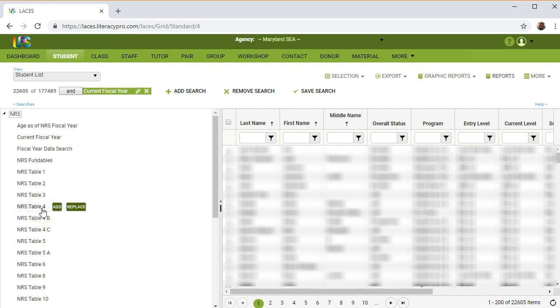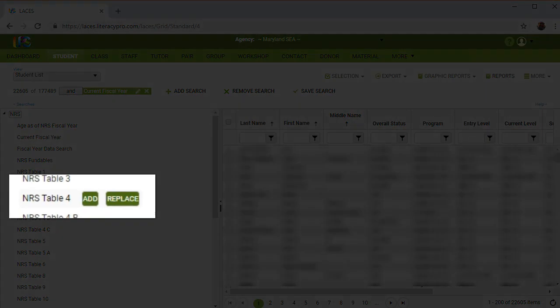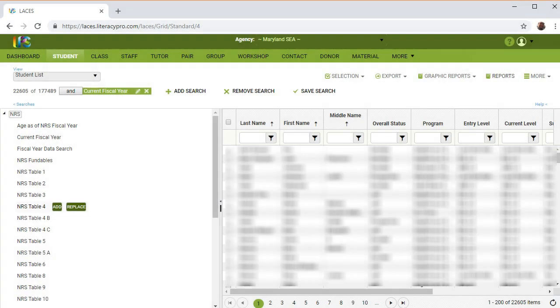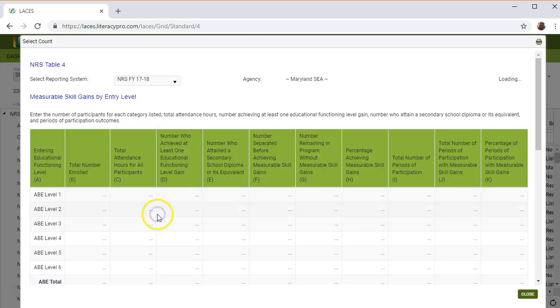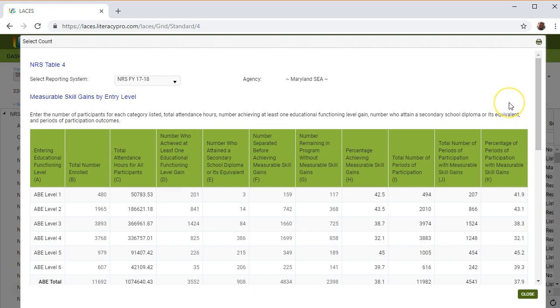If you hover your mouse over NRS Table 4, you'll see Add and Replace as our two options. When you want to run a clean NRS table, just by fiscal year, no other searches, you're going to choose Replace. So today we're going to click on Replace. It's going to ask us for the reporting system, which is the fiscal year. Today we're going to choose fiscal year 17-18. We give LACES a few moments to load the table.